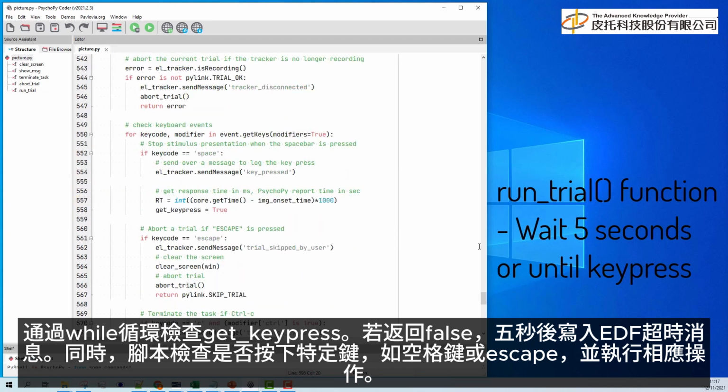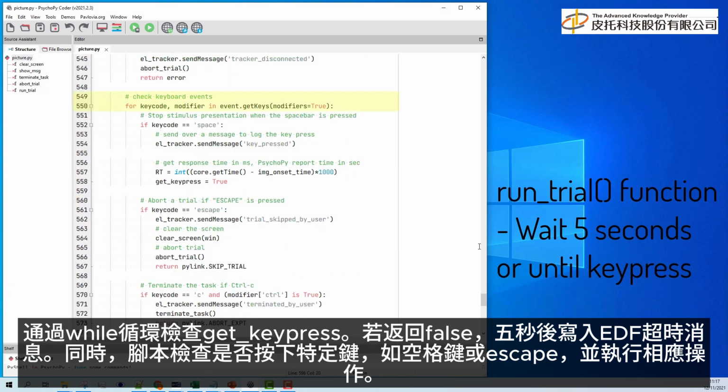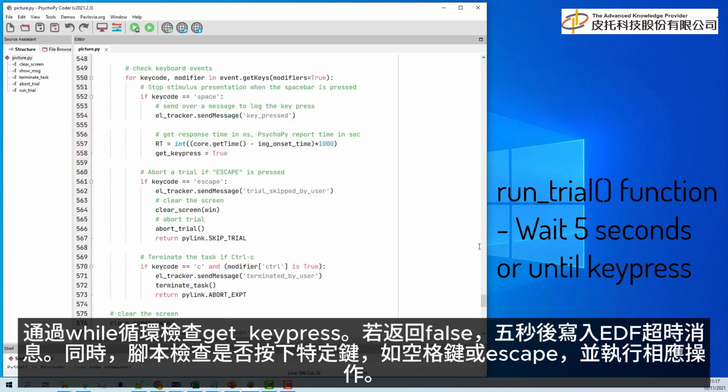This code checks to see whether a key has been pressed. If the spacebar was pressed, we send a key pressed message to the EDF file and update the value of the RT variable, and change the getKeyPress value to true, terminating the while loop. If the escape key was pressed, we send a different message, trial skipped by user, to the EDF, clear the screen and run the abort trial helper function. Finally, if Control and C were pressed, we send a terminated by user message and run the terminate task function.